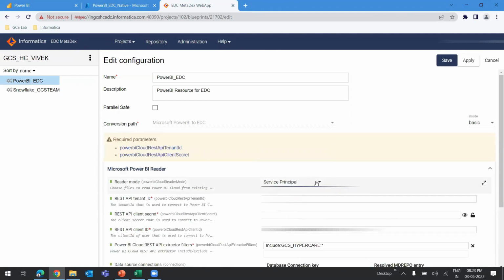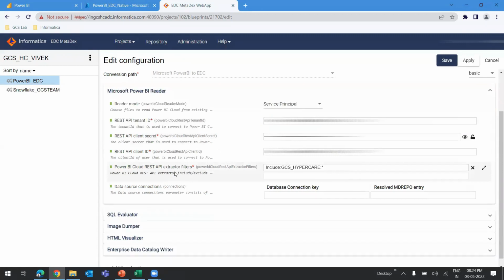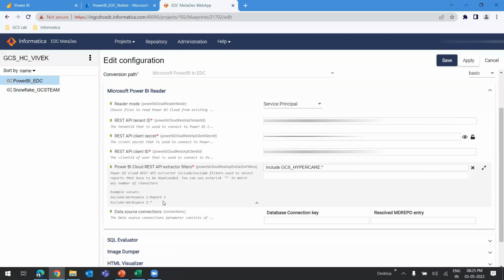After selecting service principal, the three mandatory details which we need to provide are tenant ID, client secret, and client ID. These three details we already noted when we were configuring the service principal on the Microsoft Azure page. The next thing which we need to provide is the extractor filter. Basically, we want to filter which workspaces, dashboards or reports we want to extract from Microsoft Power BI. The details are provided here.